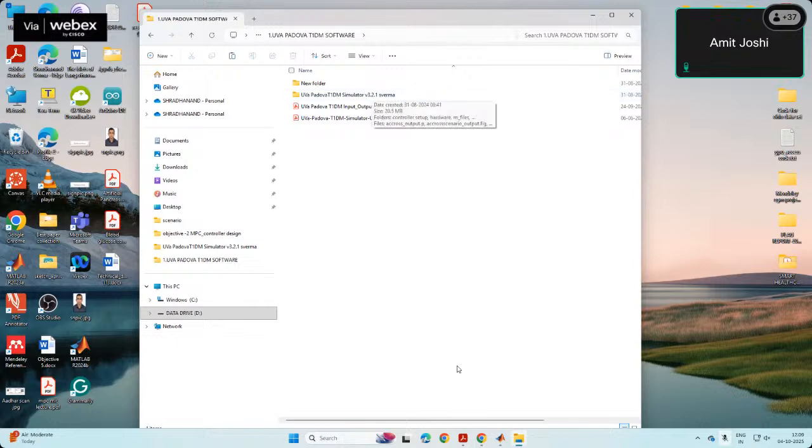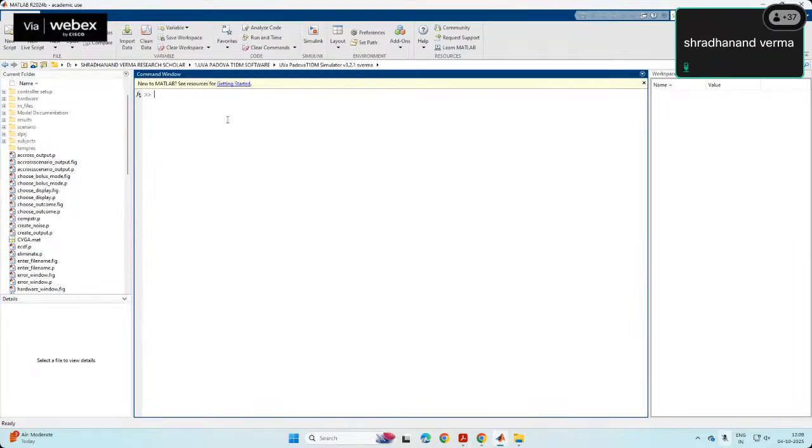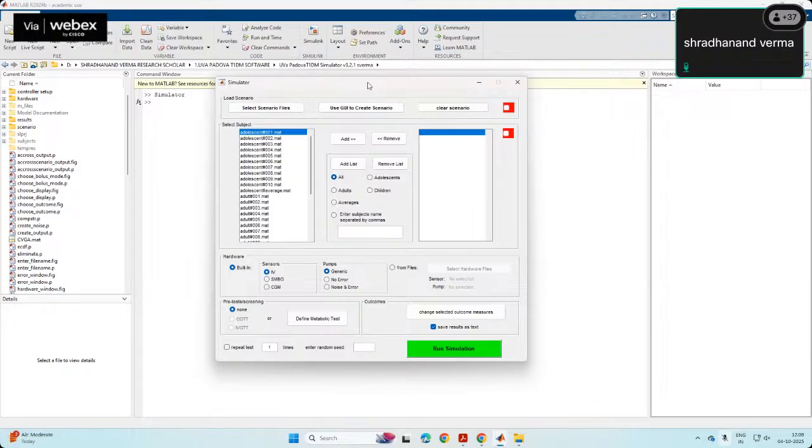This folder. So in MATLAB, you have to be in this folder. So currently I am here. In the command window, we have to type simulator. In simulator, S should be a capital letter, and press enter. So this pop-up will open. This is the graphical user interface window.